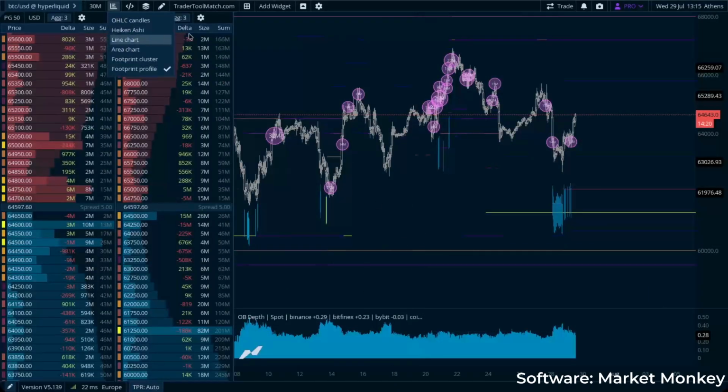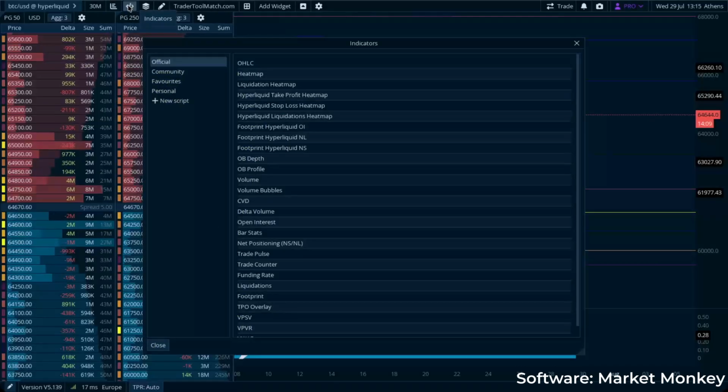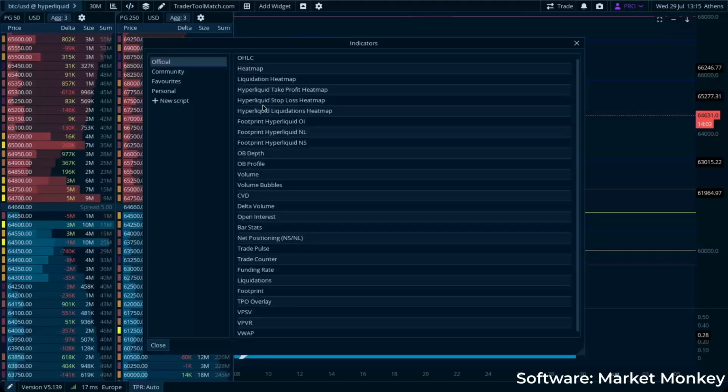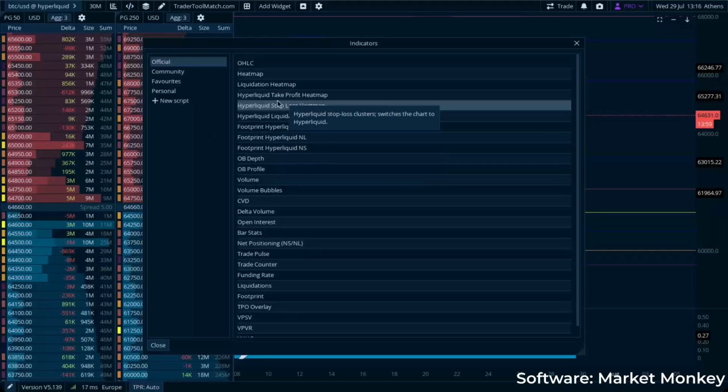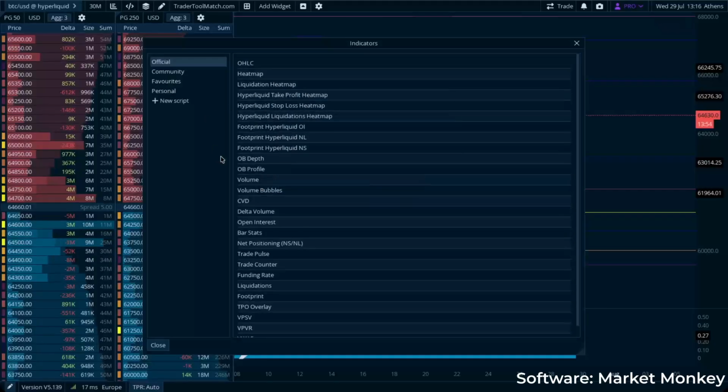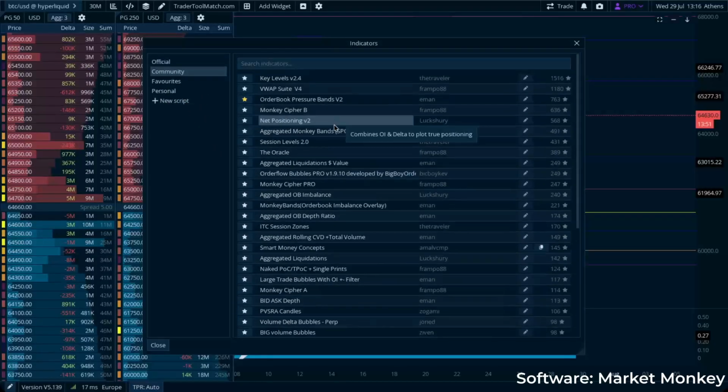Then you get the chart type, pretty usual stuff. I don't really know if they changed anything here. They might have, but I just cannot remember. Then here you get your indicators, which is a different placement than what we were used to. And you can find the official indicators. I think they've added some new indicators, especially the Hyperliquid ones, which show accurate data that you can use to your advantage. You also get your community indicators.